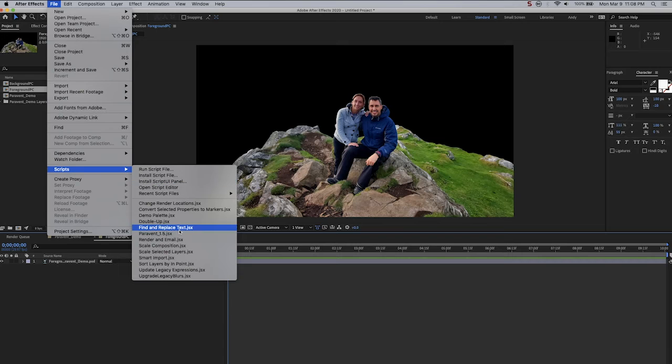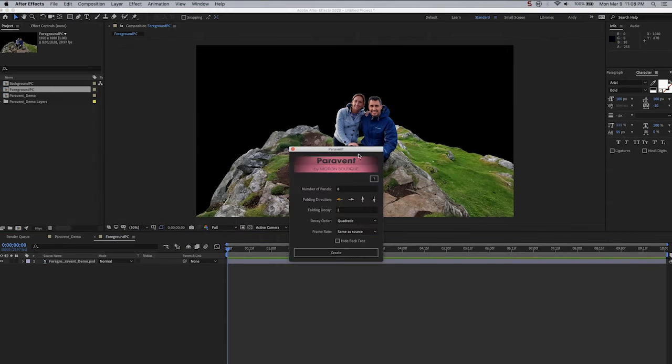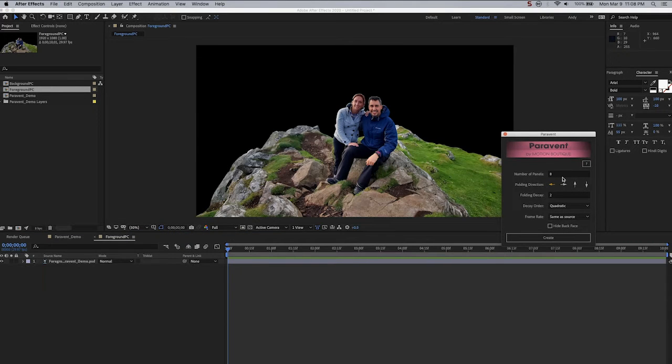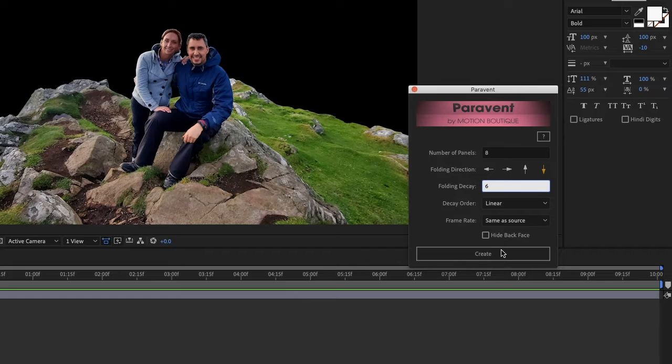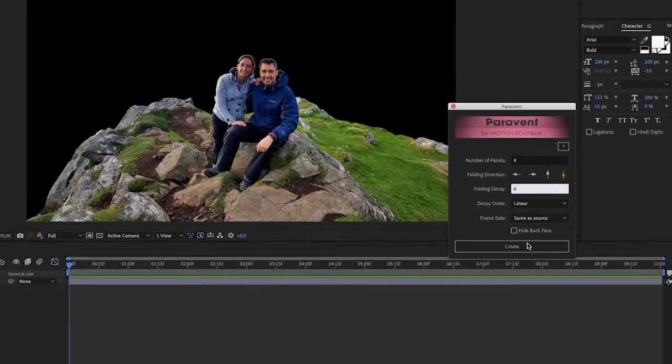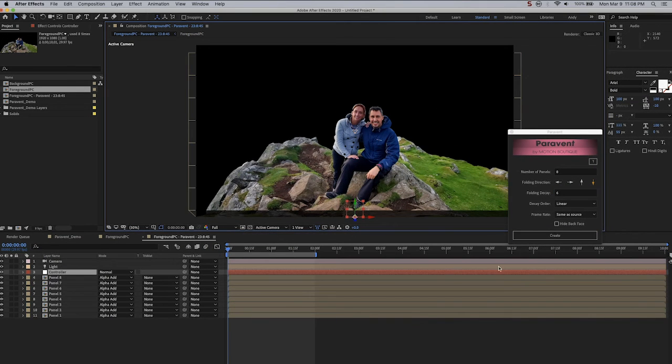Go to Edit, Scripts, and Paravent. This will make the Paravent window appear. We'll drag it over here and we have a few options. We have number of panels, which is basically the number of folds that will occur. The folding direction, folding decay, how long it lasts, and the decay order, which is different equations for how the folding occurs. So for this run, we're going to do 8 panels. We'll fold downward. We'll have a folding decay of 6 and we'll do linear, and we'll apply the effect and we'll see what we get.